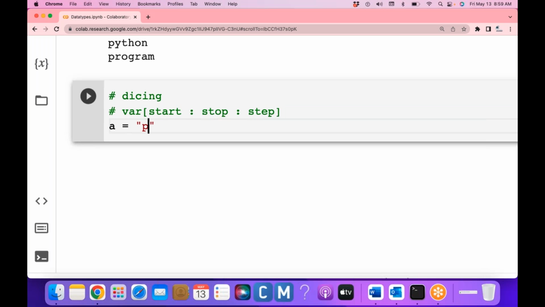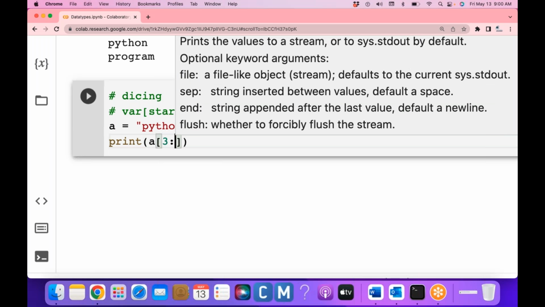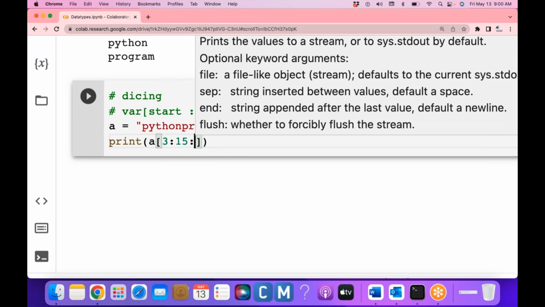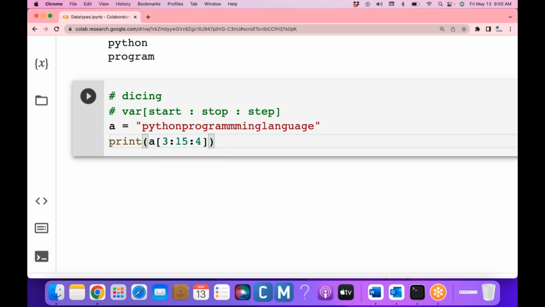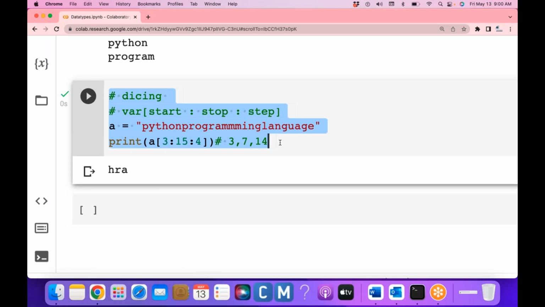For example, here I have the string "Python programming language". So I have some kind of group of characters. If I go from the third position to the 15th position, every fourth value I want to access. That means the value at position 3 we access, 3 plus 4 is 7 we access, 7 plus 4 is 11 we access, 11 plus 4 is 15. My stop is 15, right? So I cannot access the 15th position value. So that accesses the HRA.